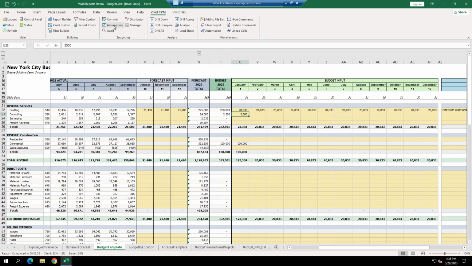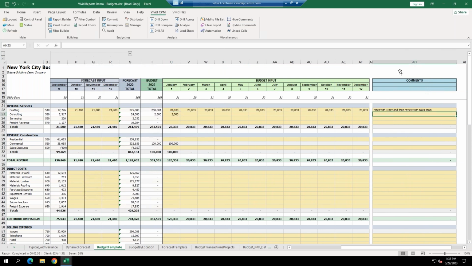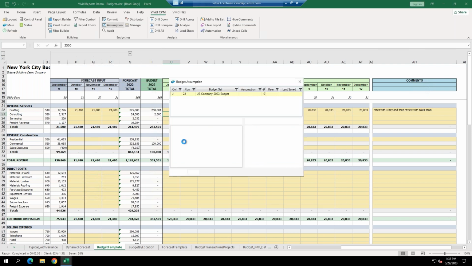I can add assumptions or my notes. So I can add notes over here in this comments column, or I can go into here, go into assumptions, and just say here, testing notes with sa.global. I can attach supporting schedules as well.